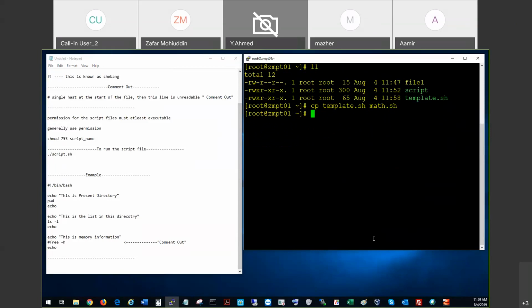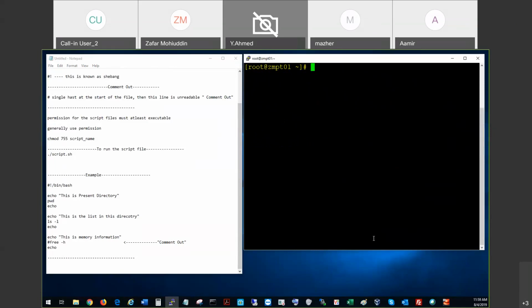So what I'm going to do is create a script to run a math command, or to do some addition or subtraction. How am I going to do that? So I go into vi math.sh, and then in here, this comment is not mandatory. You just do it on your own for you to be able to read it.